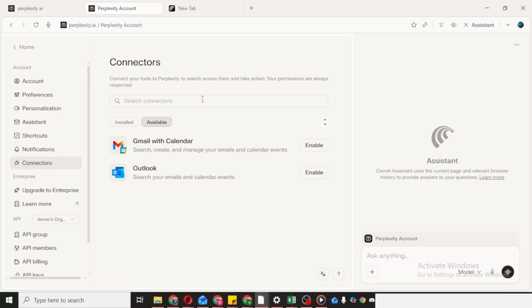That's the full walkthrough. Open your Perplexity account, go to Settings, select Account, open Connectors, and, if you're on Pro, choose WhatsApp and click the link to connect. Keep these steps handy and you'll be chatting with Perplexity in WhatsApp in no time.